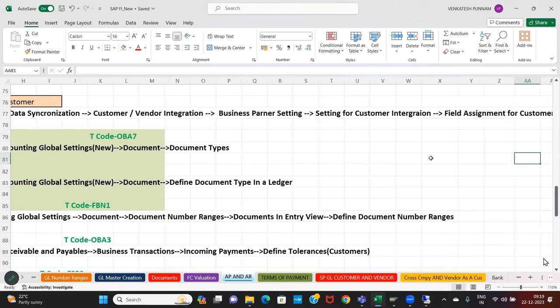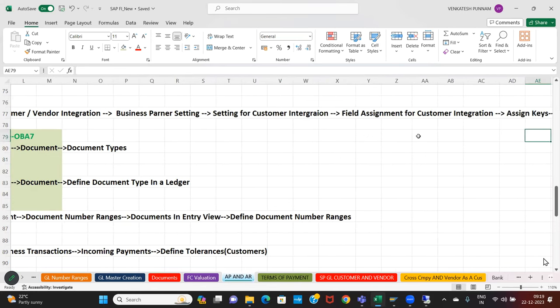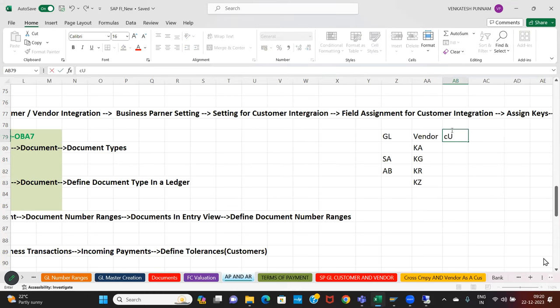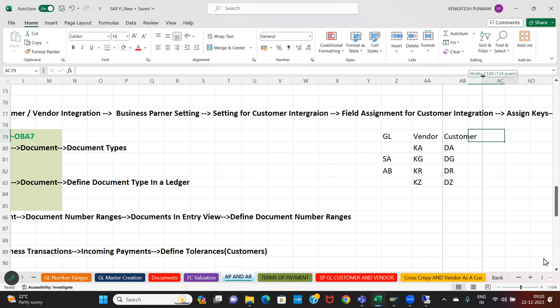I will ask one question, everyone. GL document type, what is that? SA and PAB. And vendor document types: KA, accounting vendor, KR, AG, KR, and KZ. Then customer document types, you can tell me: DA, DR, DG, and DJ. Then asset document types: AA and AF. Note it down, everyone.